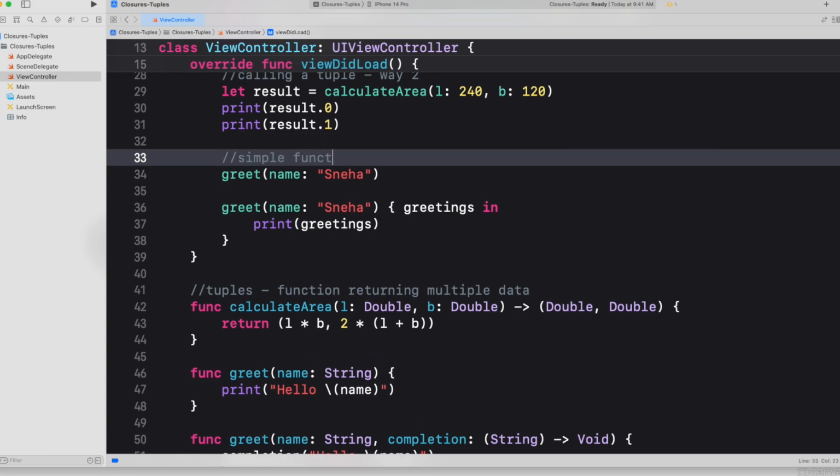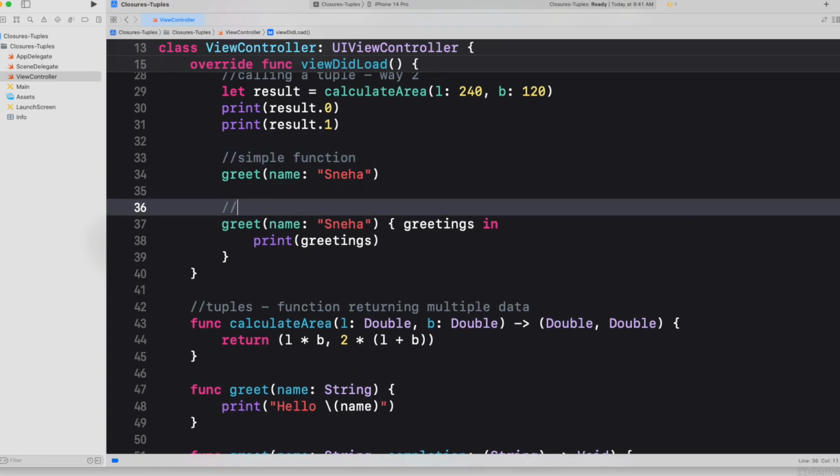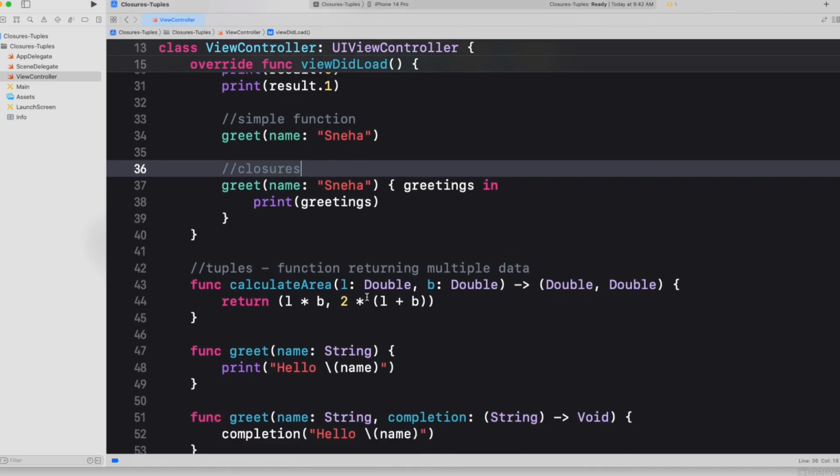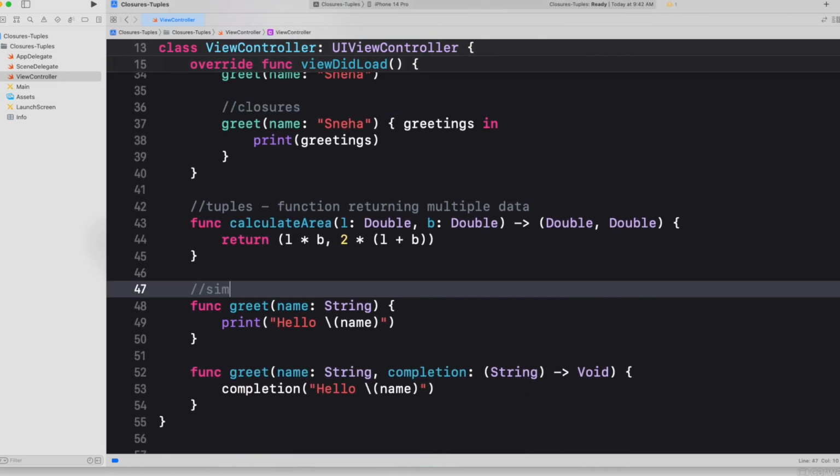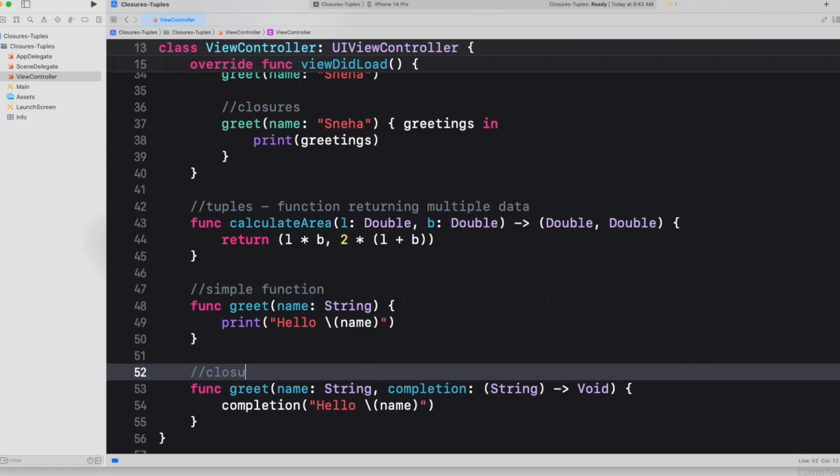See, this is a simple function. This is the same function with the closure. Okay, closure function. Closures. And then, simple function, closures.